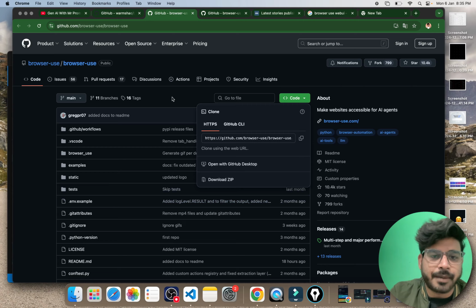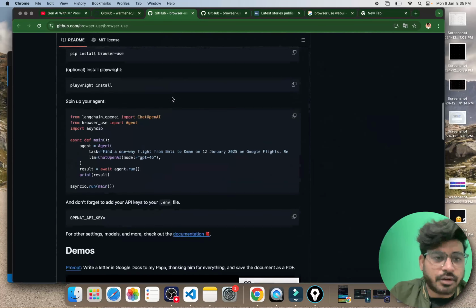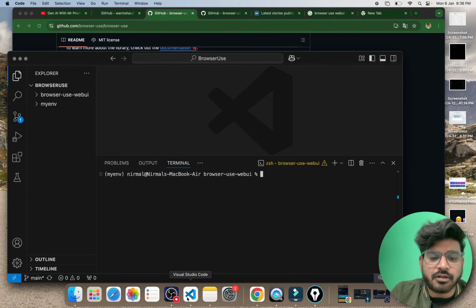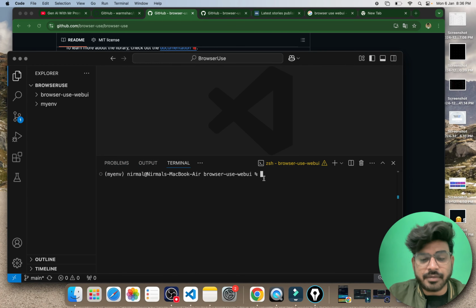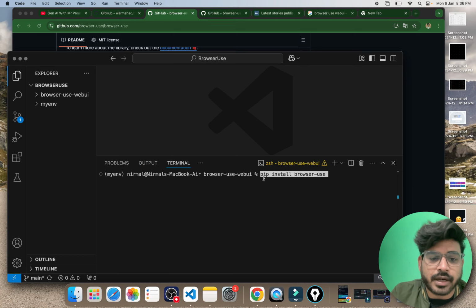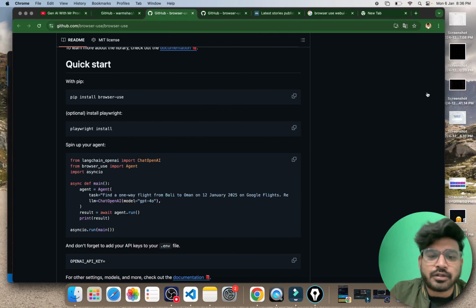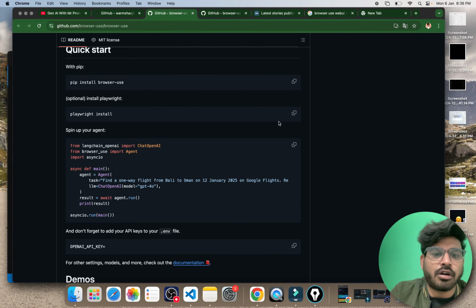You can clone this repo, and after that you can scroll down and then you need to install the package BrowserUse. So you need to copy this, go to your terminal, copy this command and it will install BrowserUse for you. I already installed it, so for me it is showing requirement already satisfied. After that you need to install Playwright.